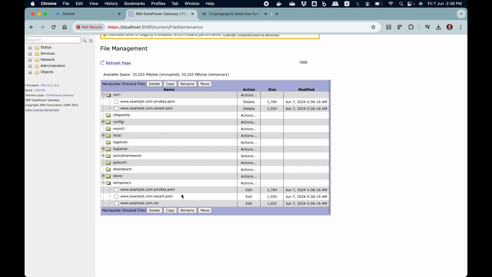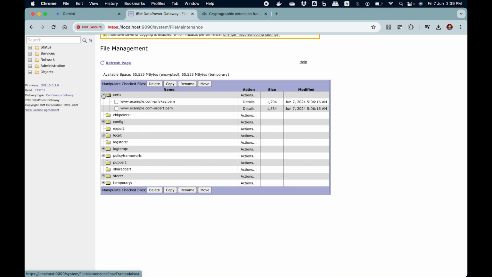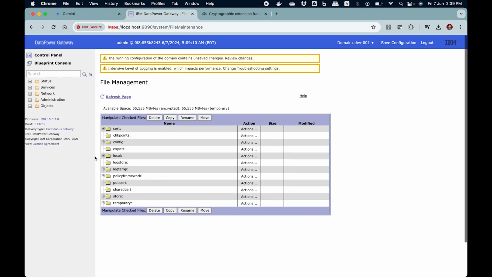It's a self-signed certificate. CSR, this piece is important. Even if you want to discard the self-signed certificate, you want to download the CSR. Why? Because the CSR is something which you want to upload to the competent authority, the CA side, which can provide you a signed certificate package against this. So this is about the public key, private key handling in DataPower.